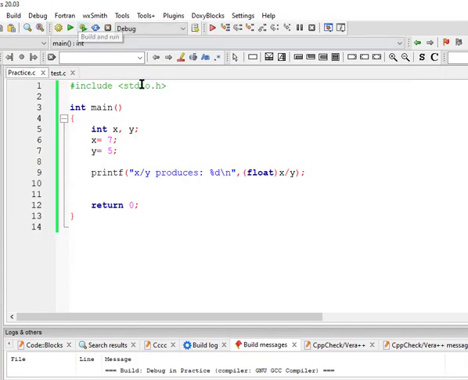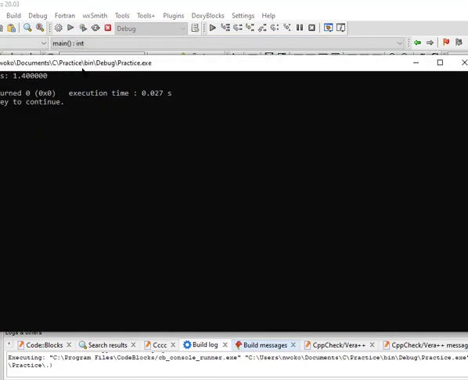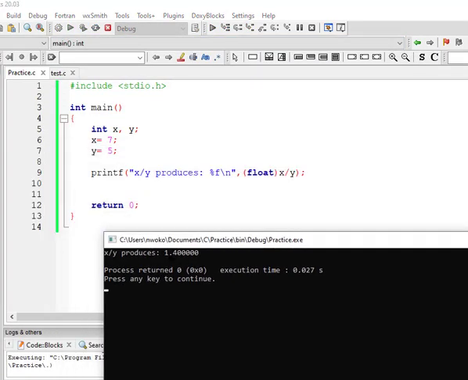oh, sorry, since I'm dealing with floats here, I have to change this to f to use the float data type. Sorry, okay? So now this will be my answer here. You can see we have 1.400000. That's just how it works.